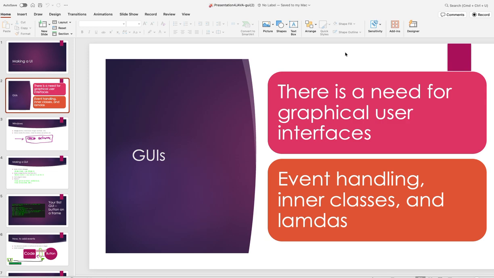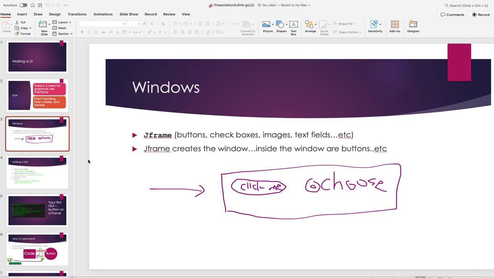Okay, so we need GUIs. There is an actual drastic need for graphical user interfaces. And to do that, we're going to talk about things like event handling and inner classes. So let's take a look here.